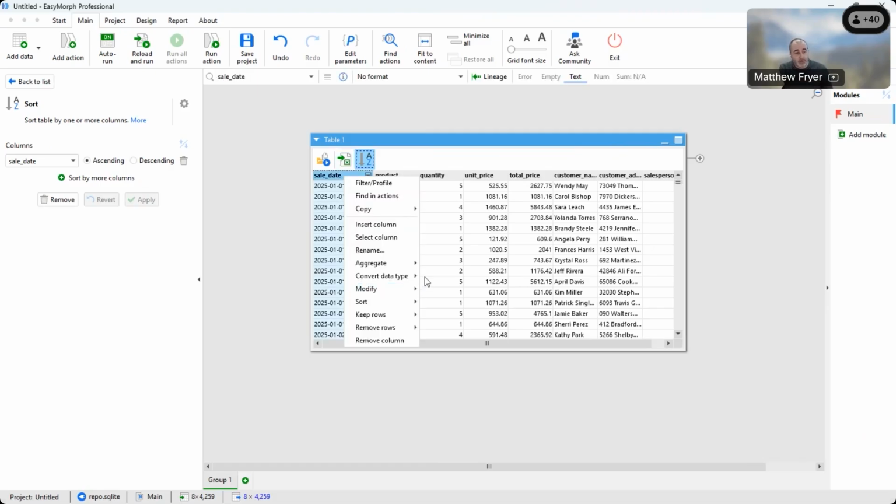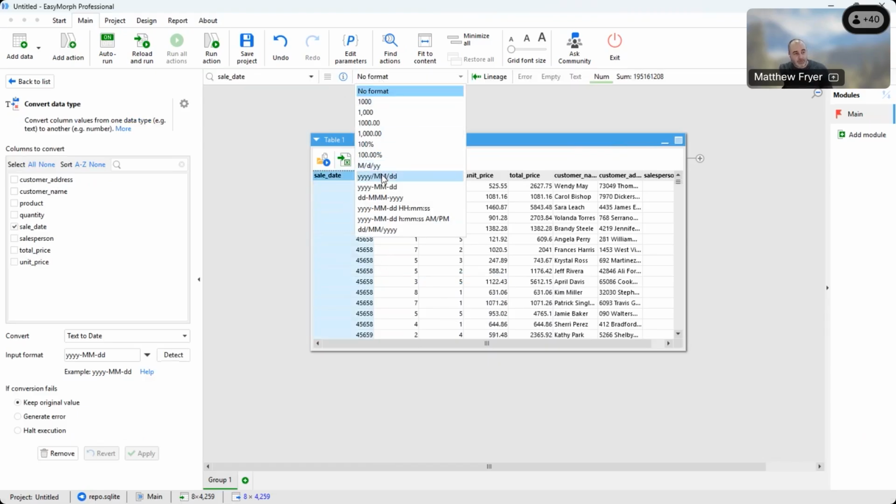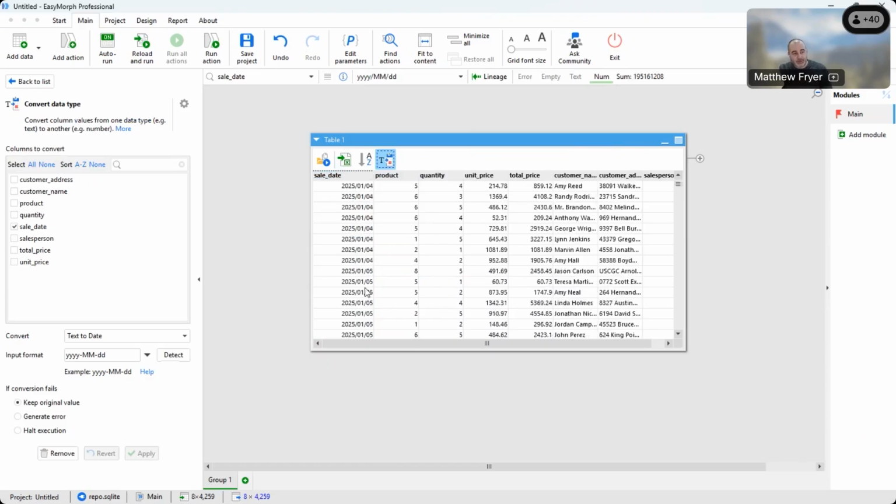So again, we can use a shortcut to convert the data type. We want to convert text to date. Now it converts them all to numeric, but I can make sure that they are still all dates. Now they're aligned to the right. We know we've got a valid, proper date.